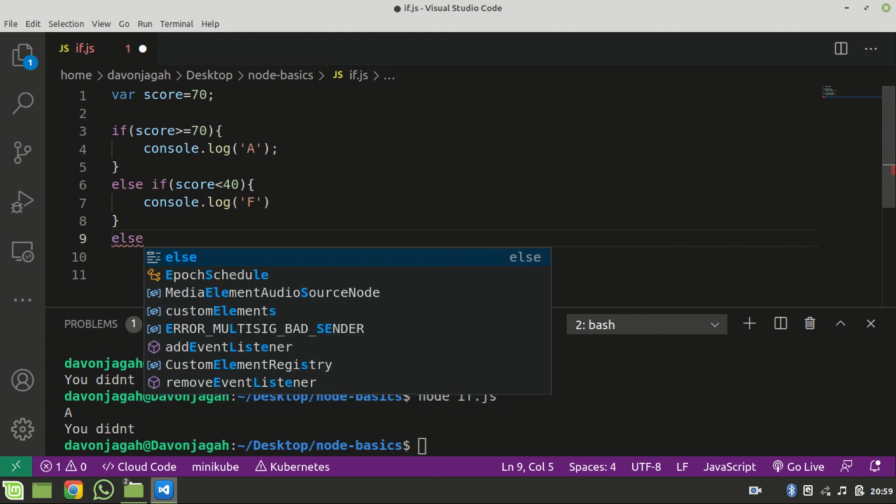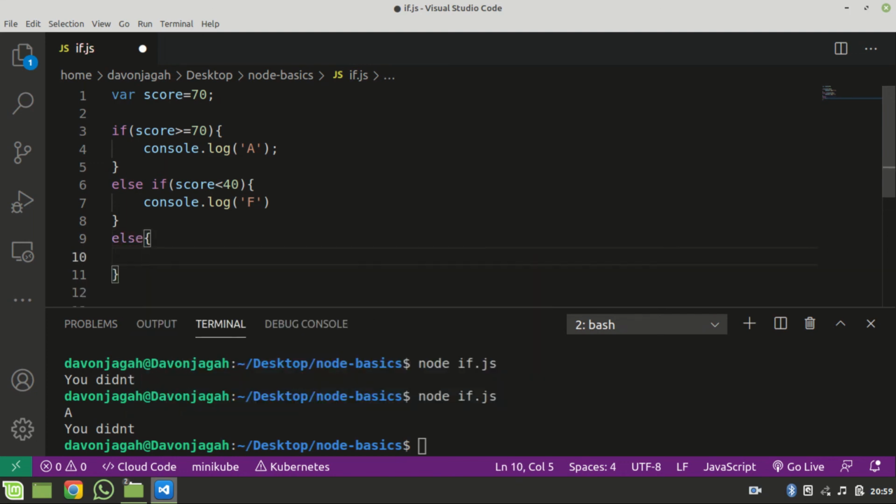You can just say else. You can just console.log.